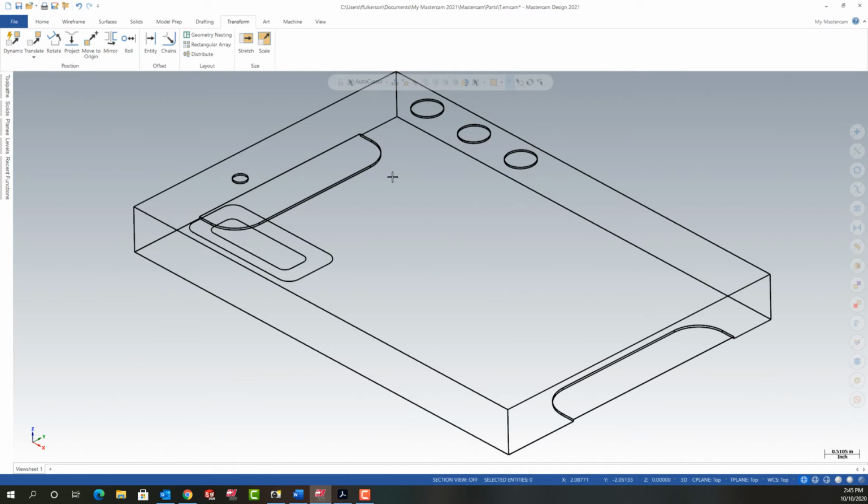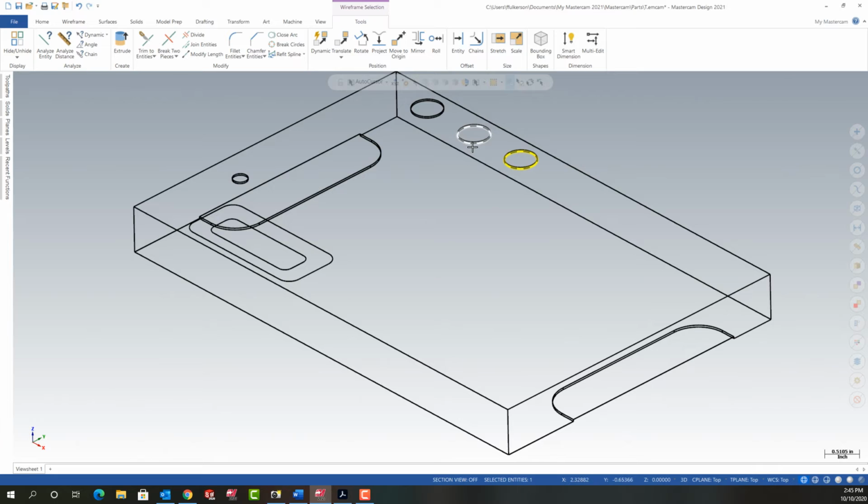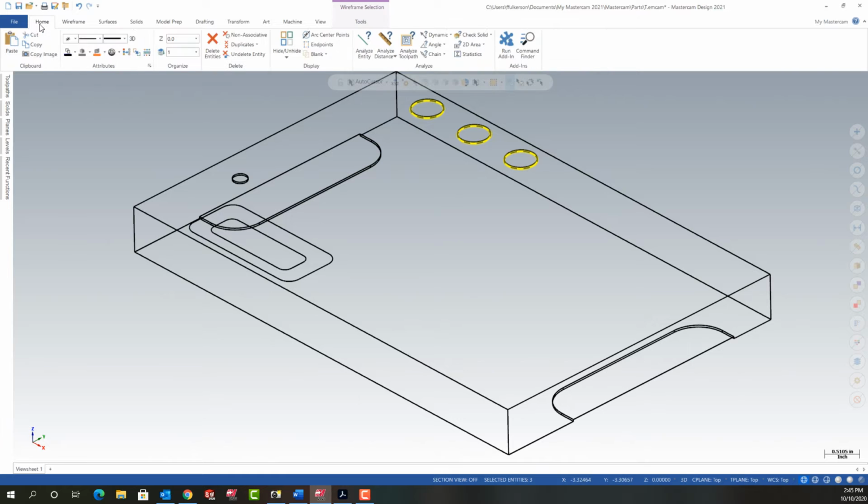And now I just want to focus on these circles because they're not the right diameter. So I can do several things to fix them. I can edit them or I can offset them. I'm going to edit these ones and I'll offset this one. So I have them selected. I'm going to select the home, and I'm going to analyze the entity.